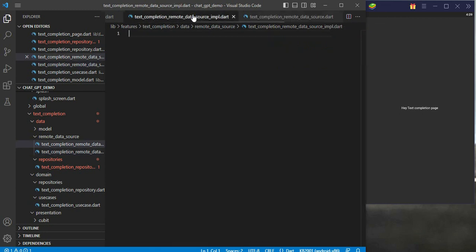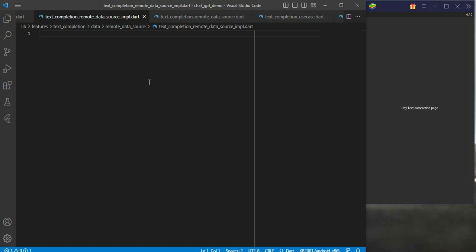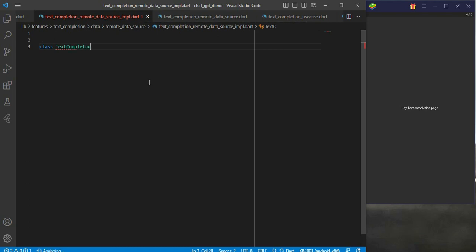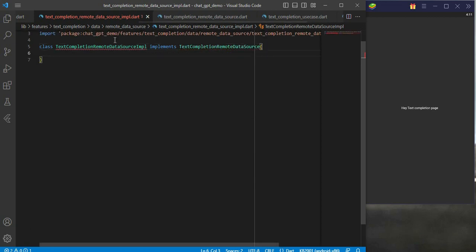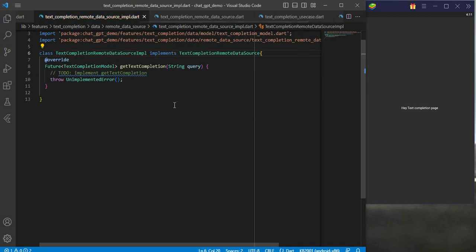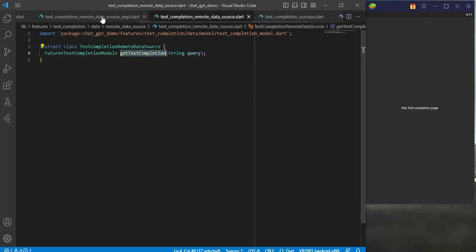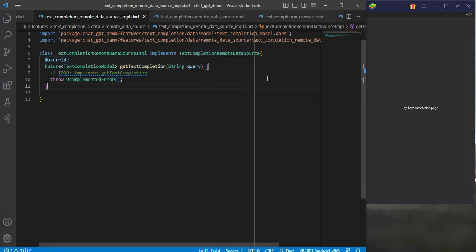Right, now let's go to our data source implementation. In this data source impl implementation, we are going to run this request. So inside here we create a new class TextCompletionRemoteDataSourceImplementation that implements TextCompletionRemoteDataSource, this file which we have just created, and then it needs to override the method. It needs to override this method because we have implemented it.